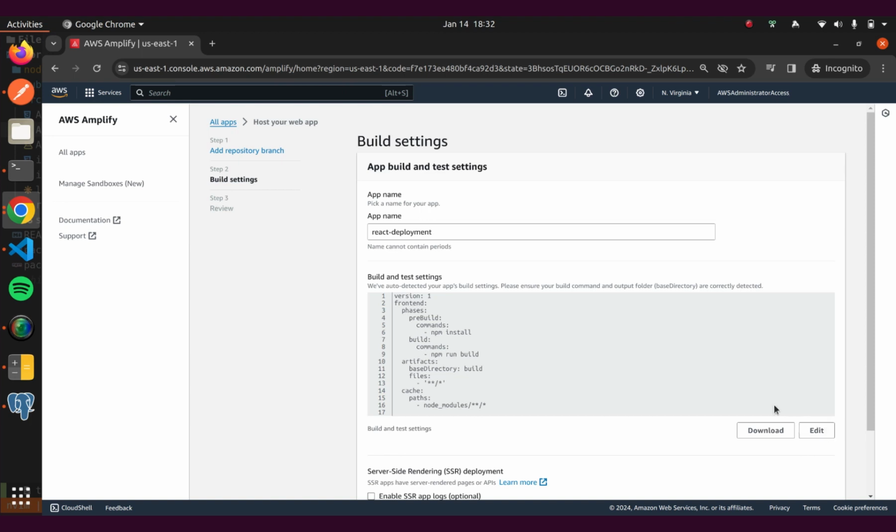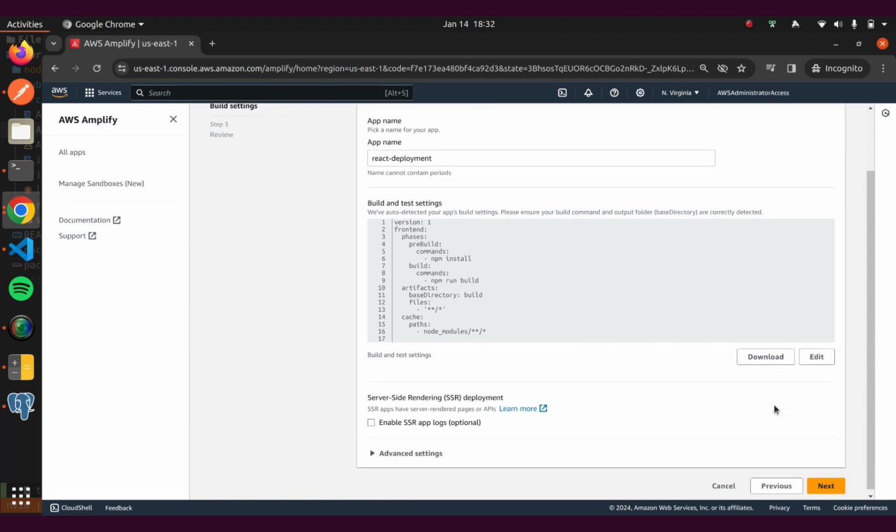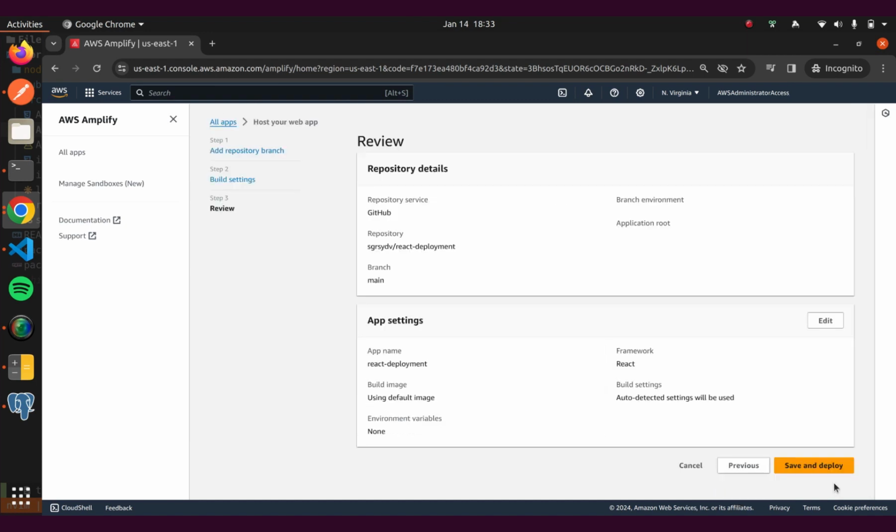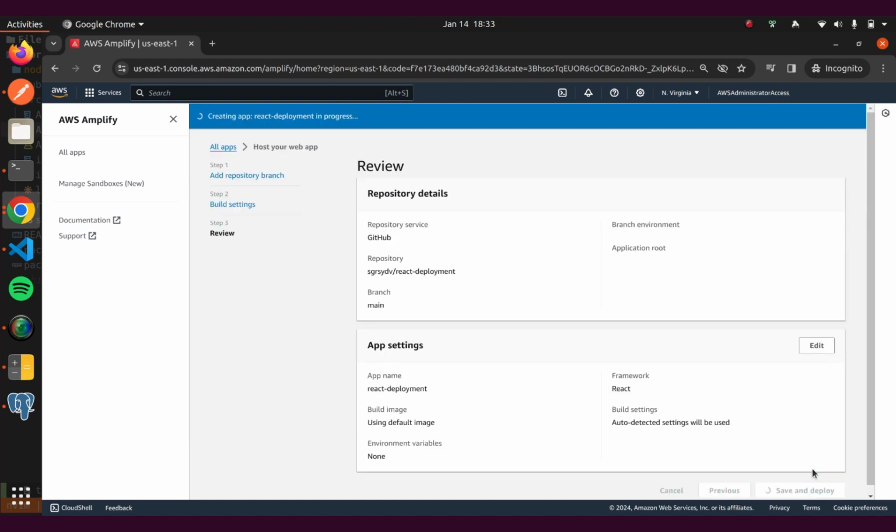These commands will be used to build and test our app. If we want, we can change these settings as required. For simple React apps, the default configuration works perfectly. Let's hit Next now. In this phase, the Amplify app will be created and deployment will be started.